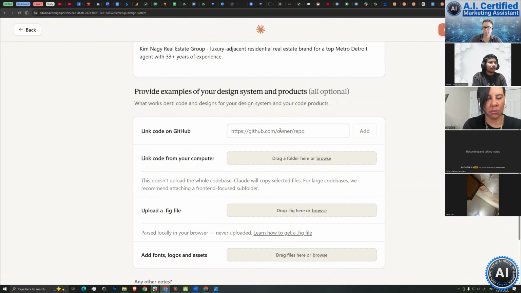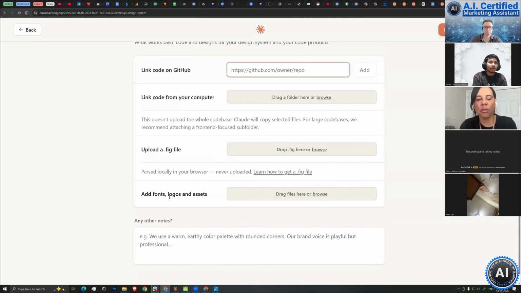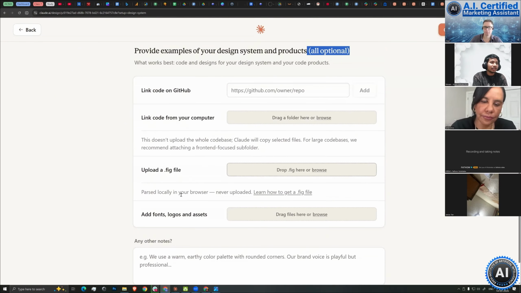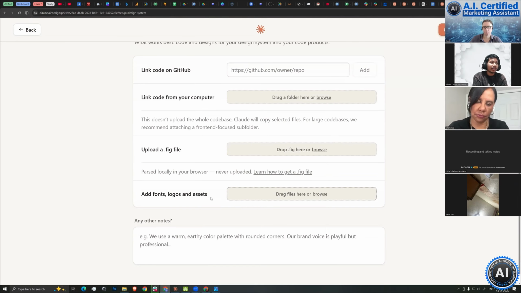It's asking me for link code on GitHub and link code for your computer. Now this is all a bit more technical, so you can skip that part. It says it's all optional, so you can also skip the entire thing. But I'll definitely recommend, if you have your font files, or logos and other assets that your company's been using, you can upload all that in here.